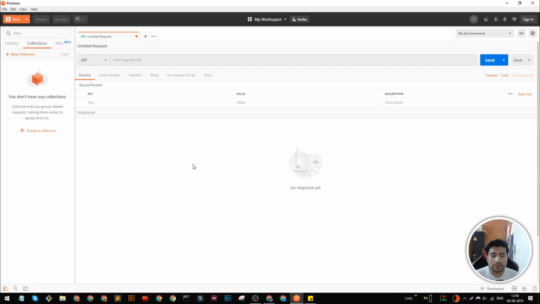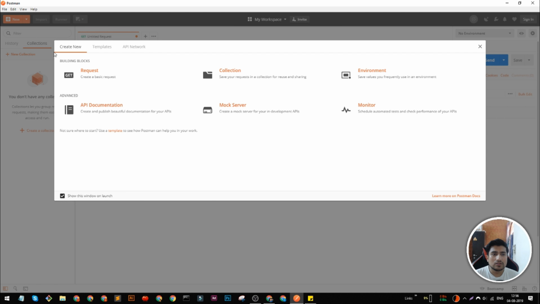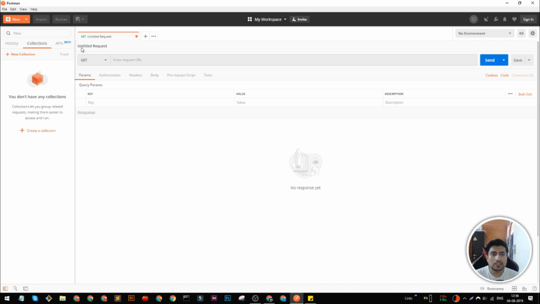Let's understand it one by one, what's exactly going on at this end, right? The first one is New. Everything in Postman is a kind of request, right? You are making a request, and we are going to understand the different kinds of HTTP methods in upcoming tutorials. Right now, if you click on the first one, it gives you certain building blocks, right?